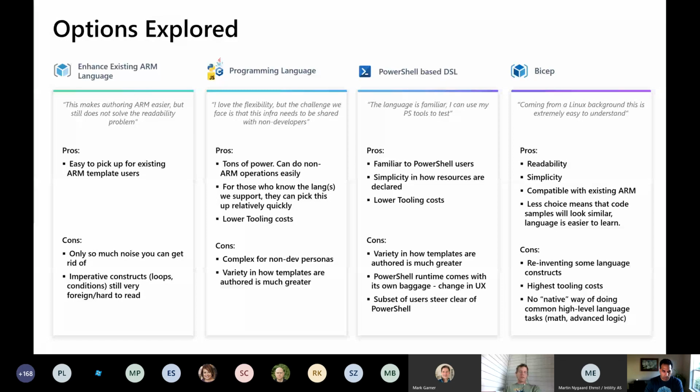There was, could we just improve the existing ARM JSON language? We could have, but there's really a limit to how much you can push into JSON. It's just not intended to be a programming language.